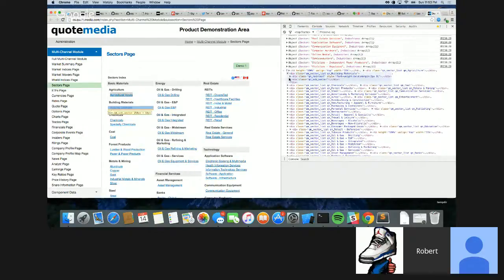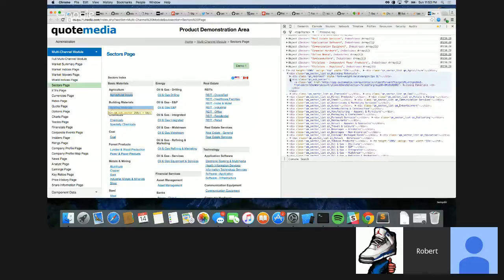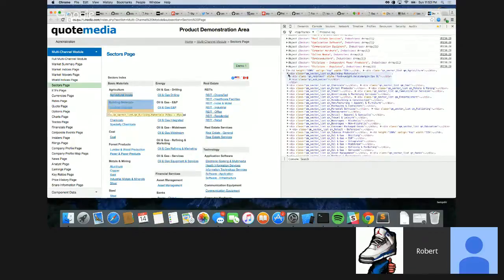Oh, I know a decent object map. One object map could be that, say, you have industries.